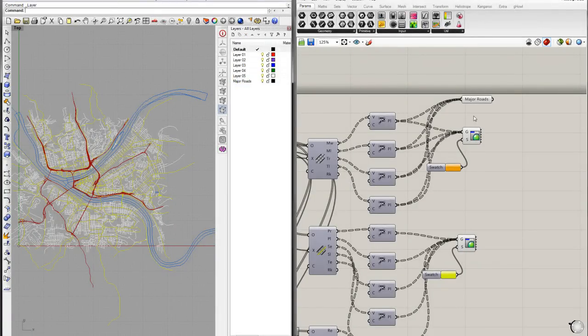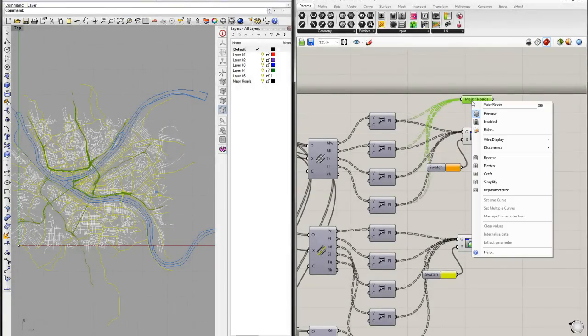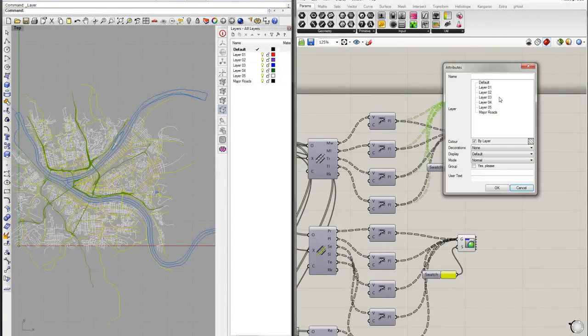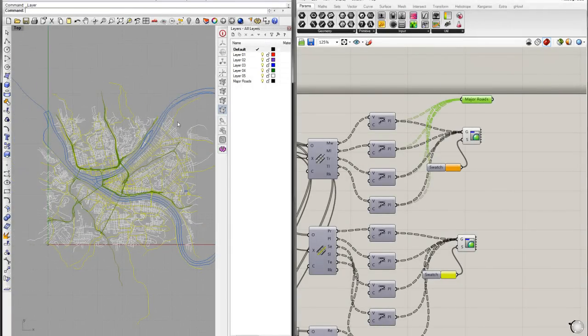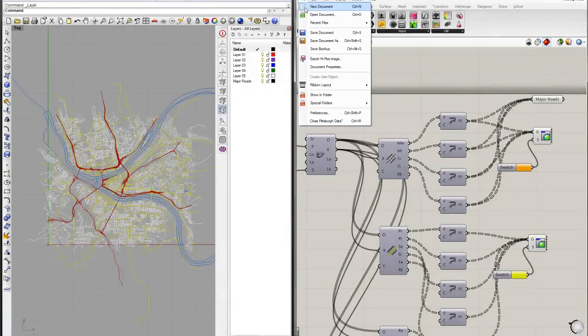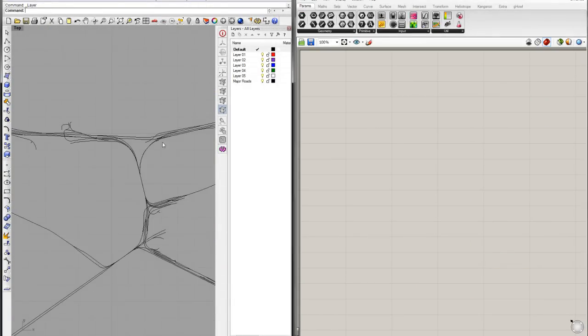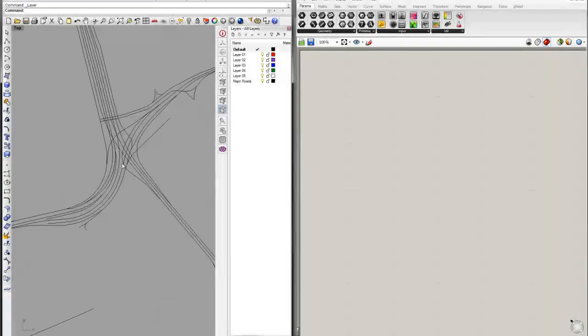Then you want to come back into Grasshopper, click on that, right click, bake, and it's going to give you the option as to what layer to save it on. Click major roads, okay. Now what's happening if I go into a new file, now in Rhino we have the major roads and they exist as actual curves.